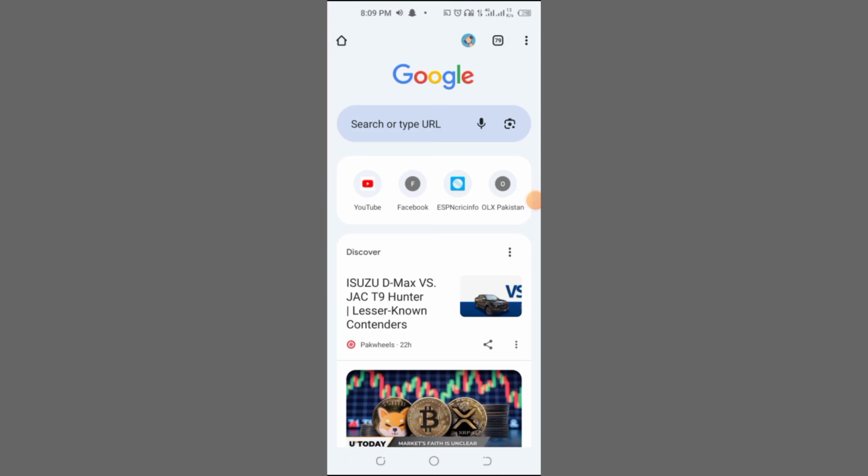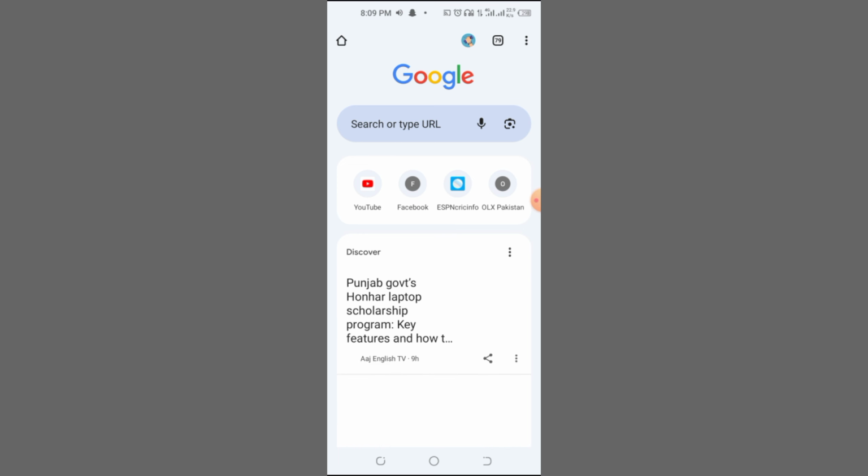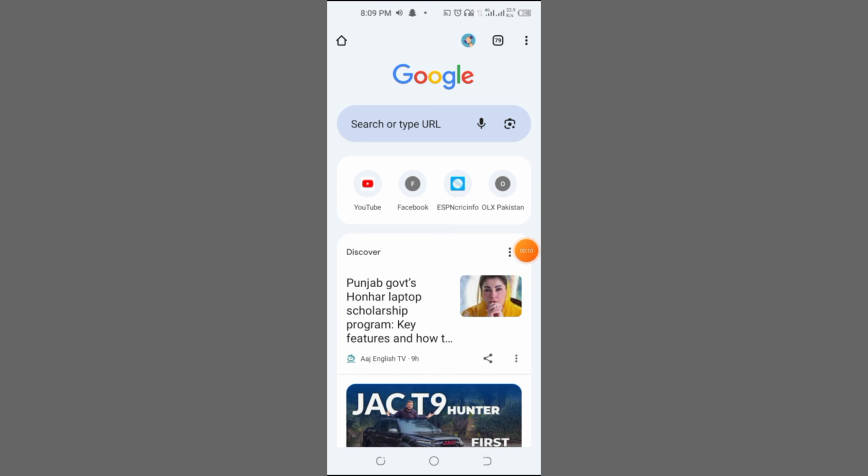Welcome to this quick and easy guide on how to open recent tabs in Google Chrome. Ever accidentally closed a tab or wanted to revisit a site you were just browsing? Don't worry, we've got you covered with this updated method to access your recent tabs in seconds.